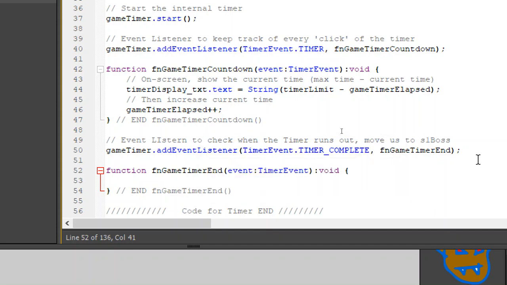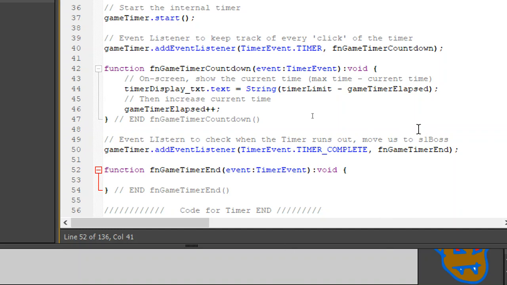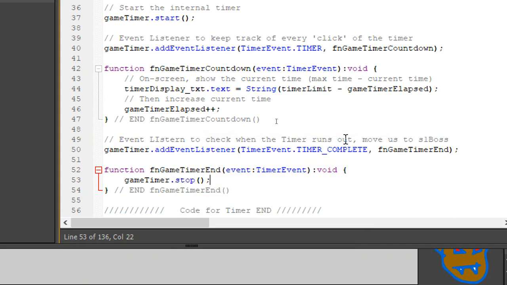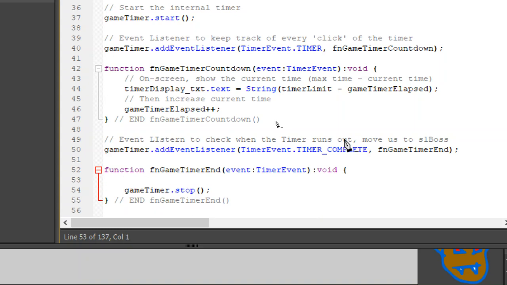So internally, here's the funny thing, it's keeping track of time and eventually it'll run out of time. But then it doesn't know what else to do. So just like we had game timer start, we're gonna have game timer stop. Okay, your job is done as a timer, so stop. Stop using up memory, stop keeping track of this, stop the timer. Stop the internal timer.